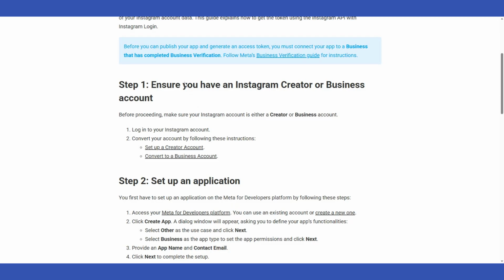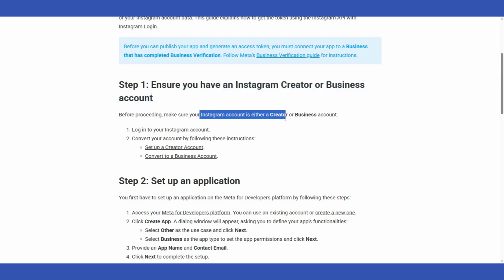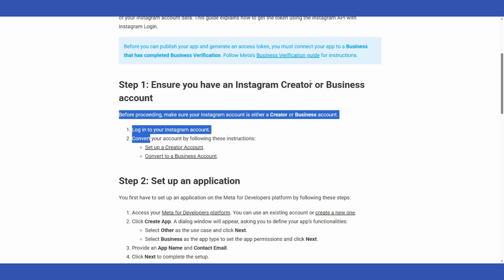So the first one is ensure you have an Instagram creator or business account. Before you proceed, make sure your Instagram account is either a creator or business account. So you have to log in to your Instagram account and convert your account in this part, to creator or business. It's very easy to do.